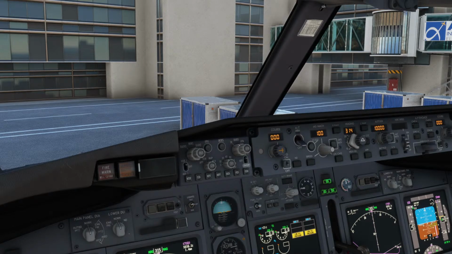Tower, KLM 1024. Request push and start. KLM 1024, Athens Ground, pushback and engine start approved. Face southwest. Tower, pushback, engine start approved. Face southwest. KLM 1024.